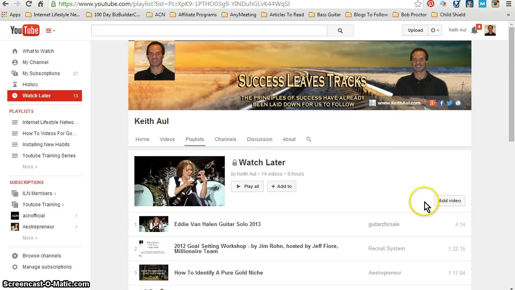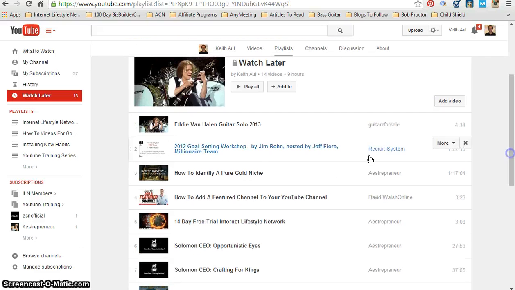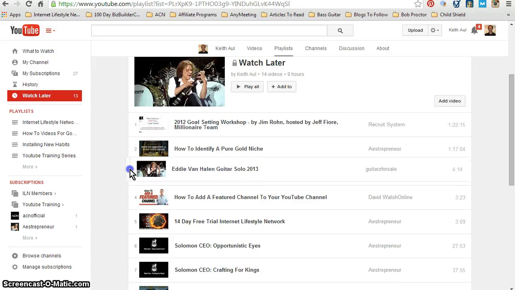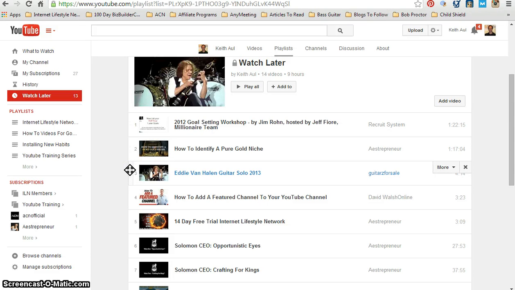This button over here says add video. This gives you the option of adding another video to this watch later playlist by pasting in the YouTube video that you want to watch. And over here, if I scroll down, you can reorganize these things by just grabbing the video and placing it below another one. So it reorganizes the videos also.